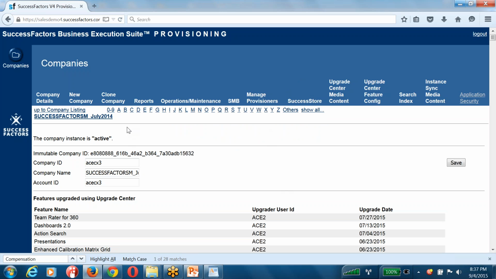Okay, so I deactivated the compensation module, right? Let me log into my instance and we'll verify whether the module is really deactivated or not. What is happening in your instance? Let me check that.